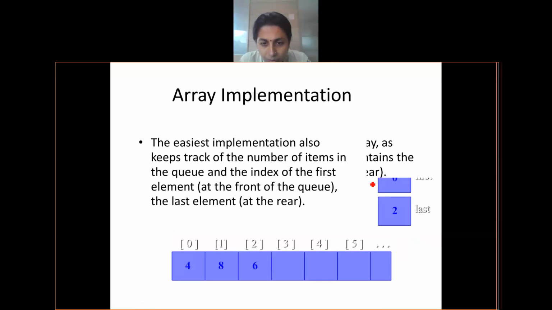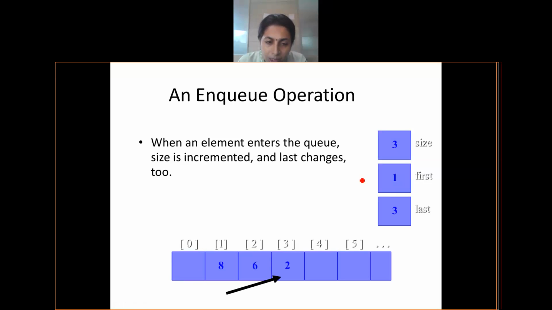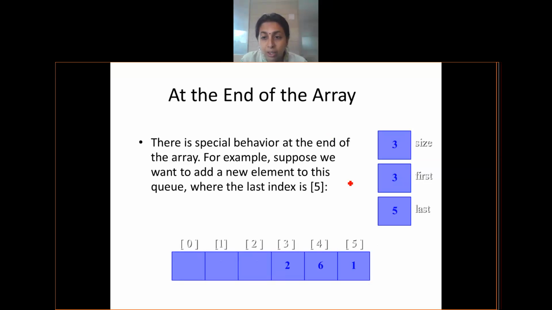Now, if I delete one element, front 1, rear 2, okay? Yes. Now, if I insert one more element, front 1, rear 3, okay? So this is how you have to analyze the total behavior of the ordinary queue.